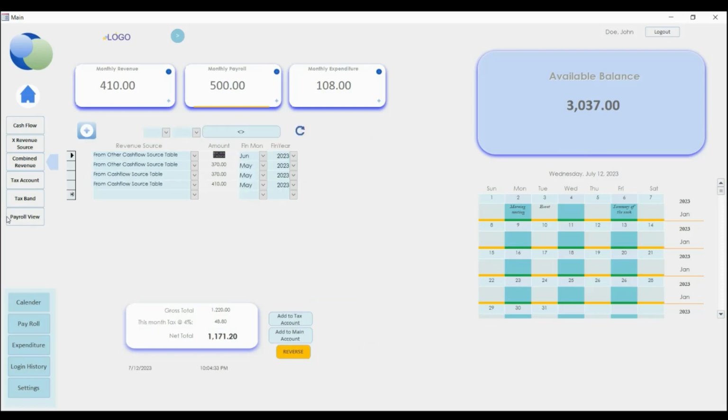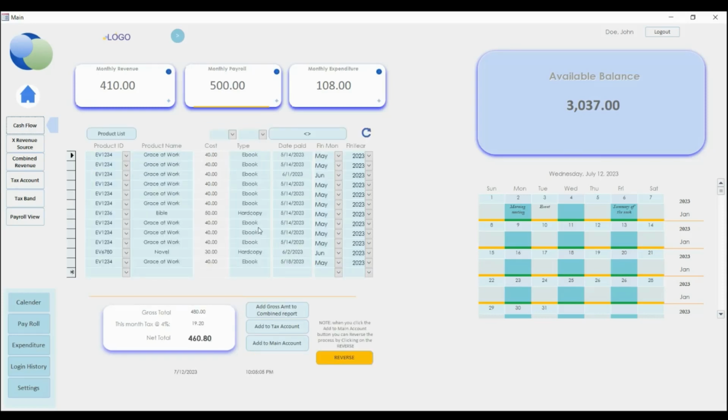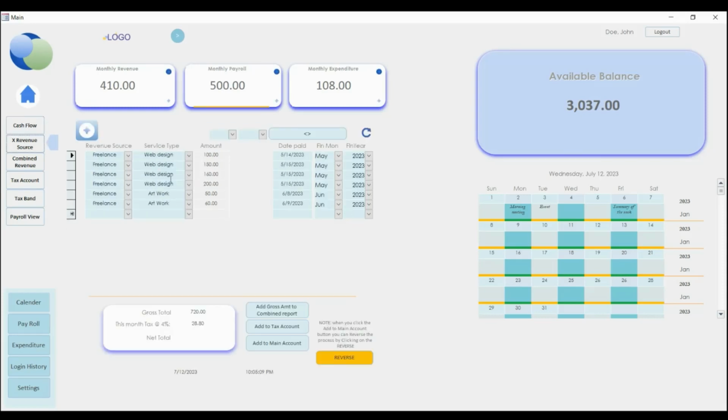All right, so this is what is going on with the combined revenue. Take for instance, you want to know how much you have made in a month, which is the combination of what you have here and also what you have here.